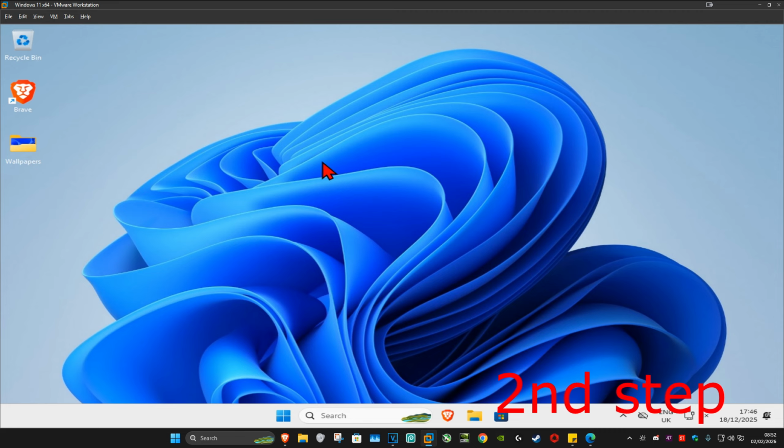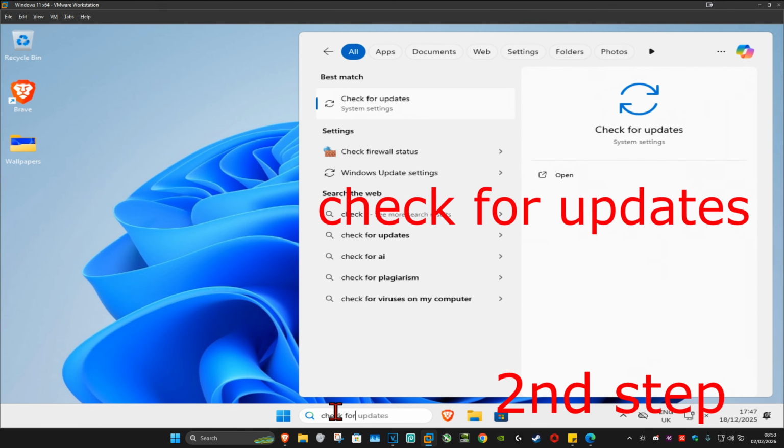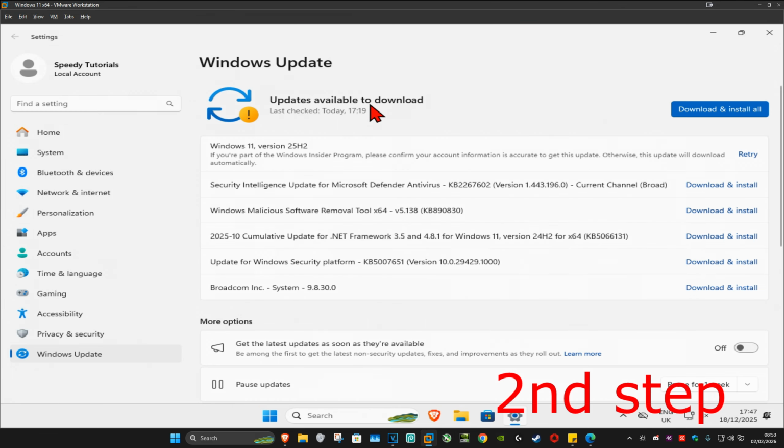Once you've disconnected all of that, for the second step, you want to go to search and type in check for updates. Click on it. And now once you're on this, you want to click on check for updates. Make sure that your computer is fully up to date.